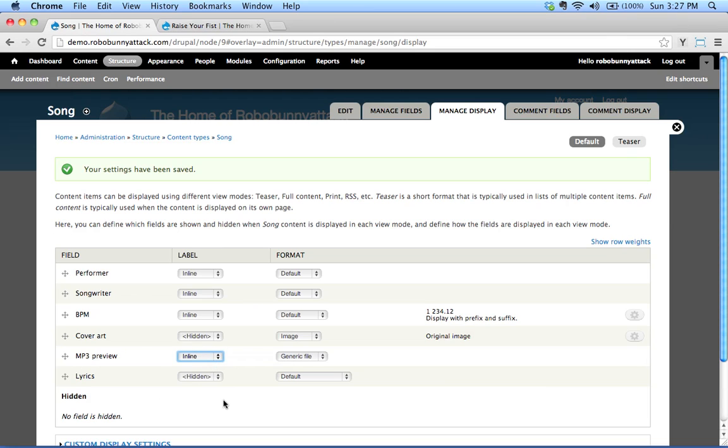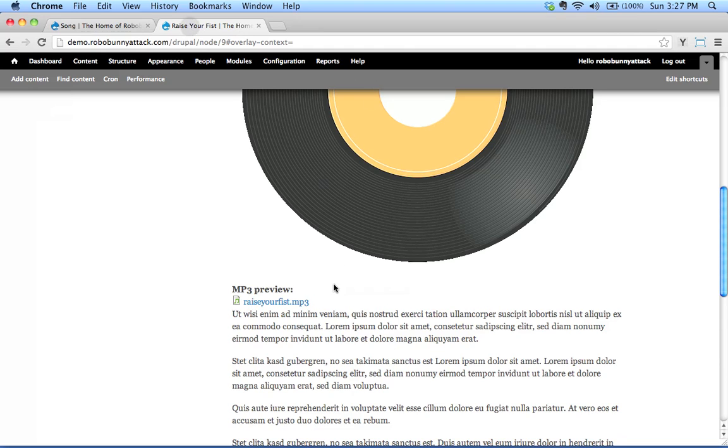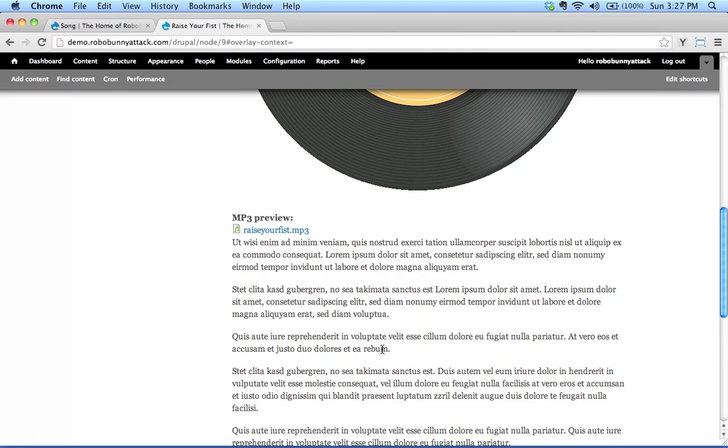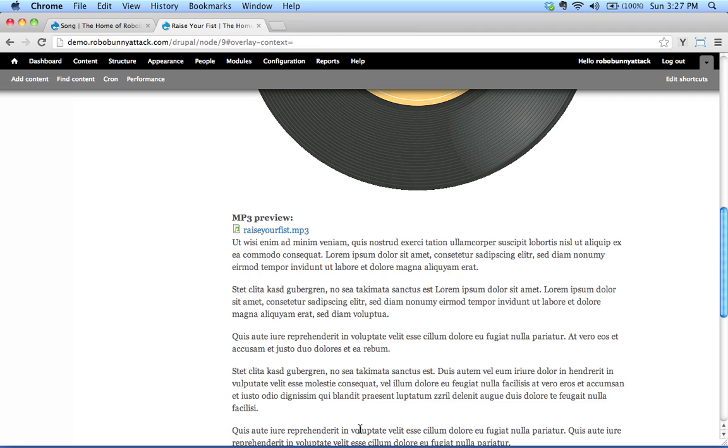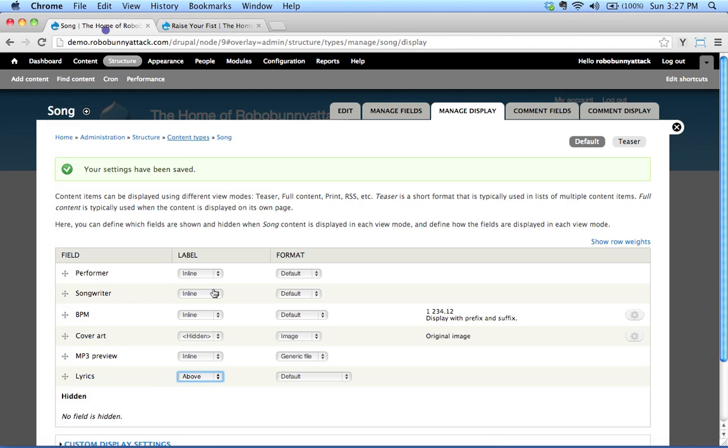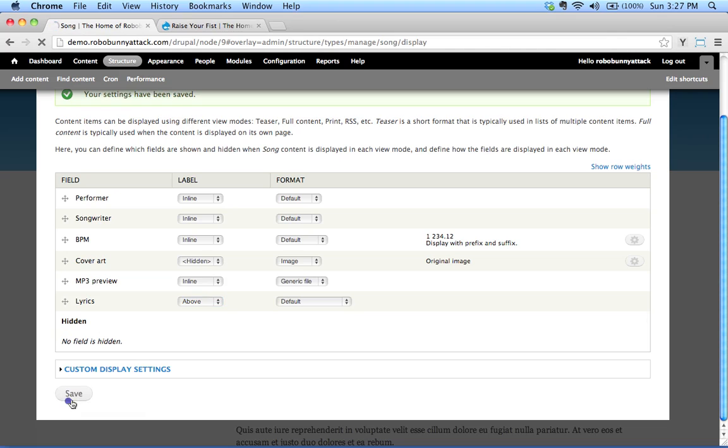By the way, these are completely arbitrary. You can set this up however you want. I'm just trying to make some logical decisions here. And finally, down here, I am going to have the lyrics appear, and maybe I'll have the label appear above. Inline doesn't really make sense because there's a lot of text here, but I'll have the label lyrics appear above the lyrics there. So I'm going to click save.